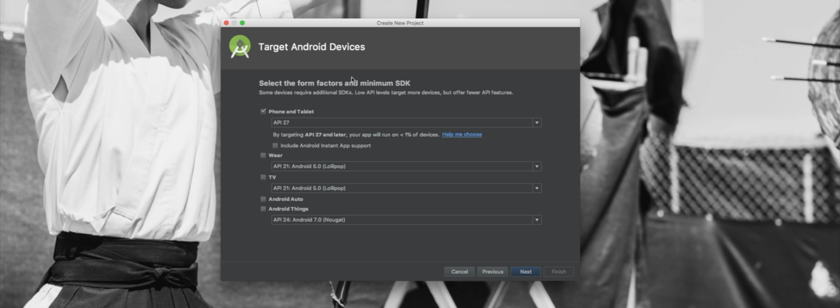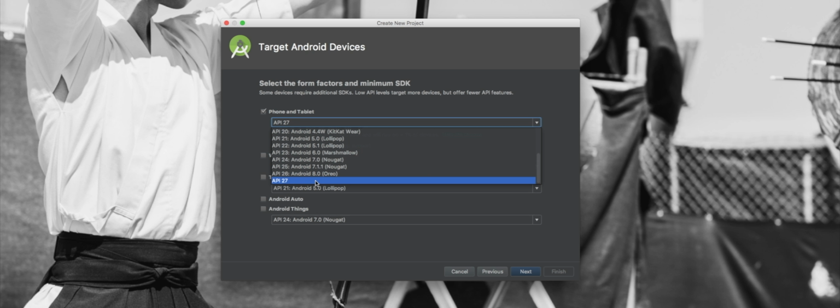Now we need to decide which platform we are targeting. So for this demo, we will just choose phone and tablet. The other options are Android wearables, such as watches and so on, Android TV, Android Auto for automobiles, and Android Things. For the purposes of this demo, I'm just going to use the very latest version of Android operating system, API 27.